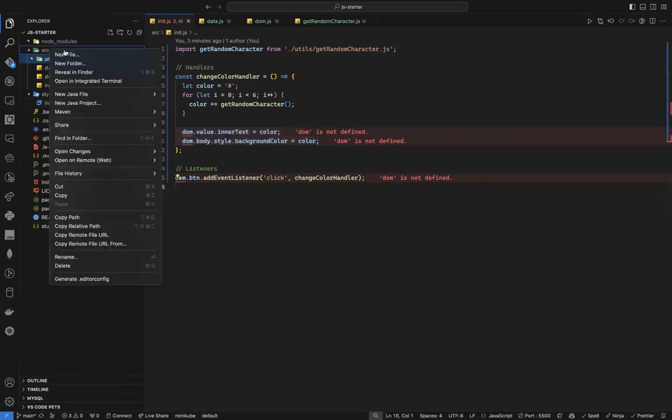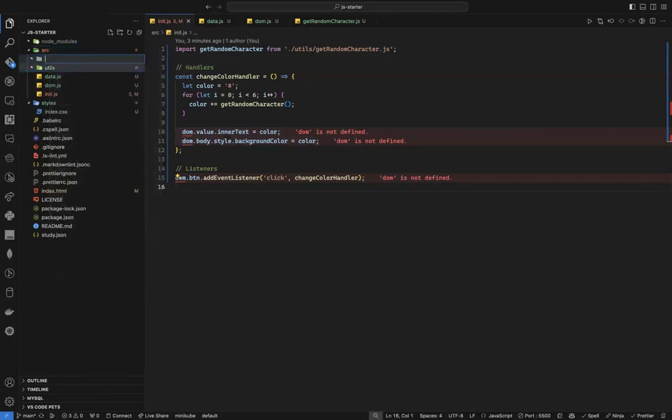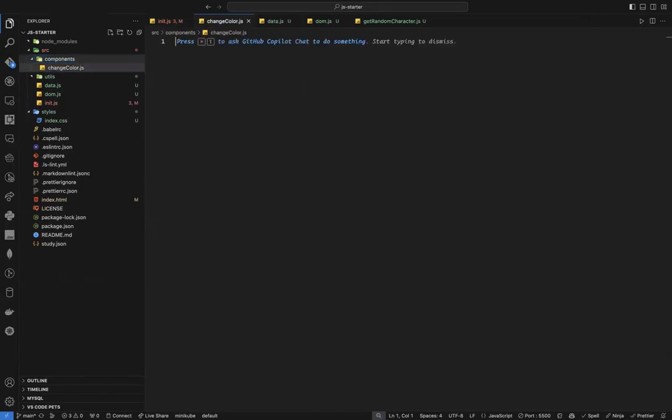Here I will create a new folder and name it components. As you can see, my VS Code gives it a very nice color and a nice icon. And what should the component be? What should I name my function here? I can name it change color, for example. Change color dot JS. That's simple.